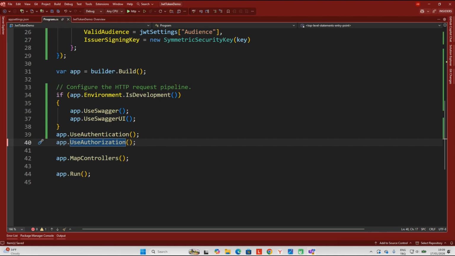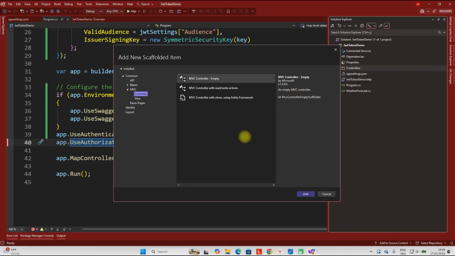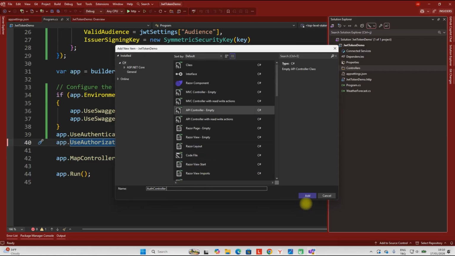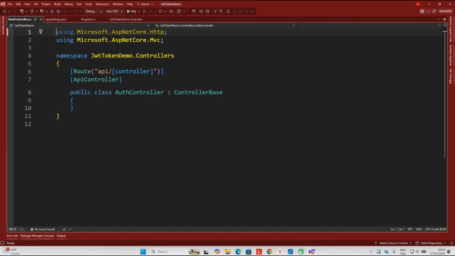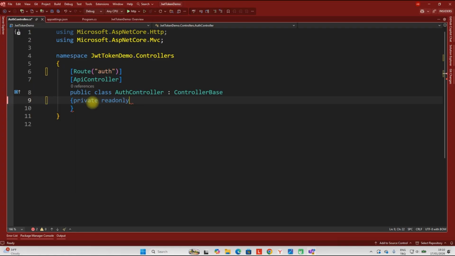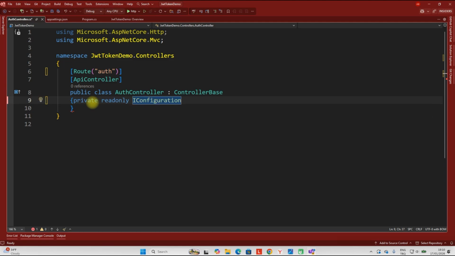Okay, and next we go to Controllers. Here add controller, API controller, it's gonna be AuthController. And first we're gonna get configuration: private readonly IConfiguration to get the values from the appsettings configuration.